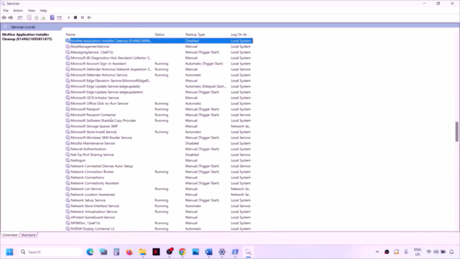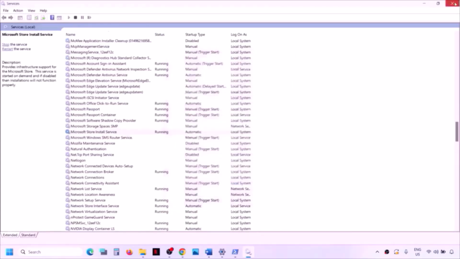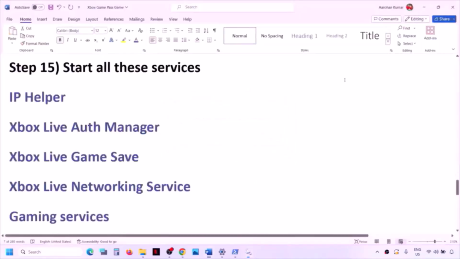Now find Microsoft Store install service. So here you can see Microsoft Store install service. Make a double click, set it to automatic, click on apply, click on start if highlighted, and then click on OK. Now try to launch the game and then check.